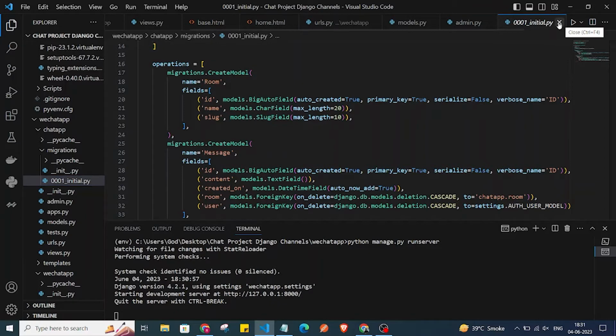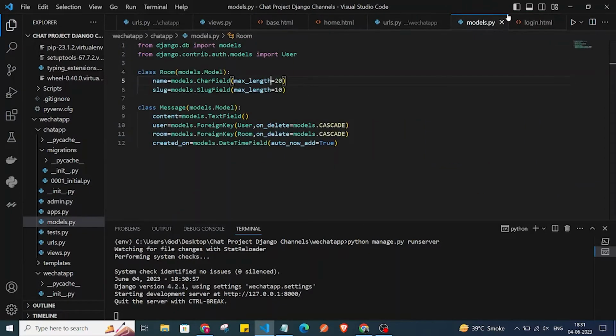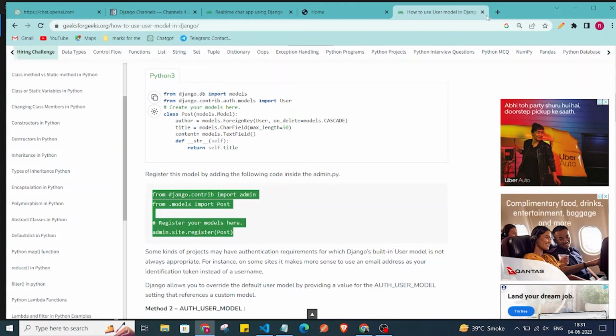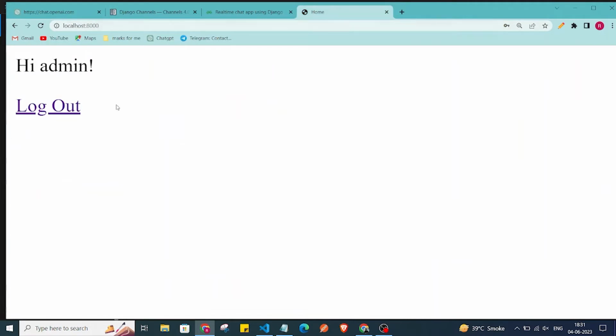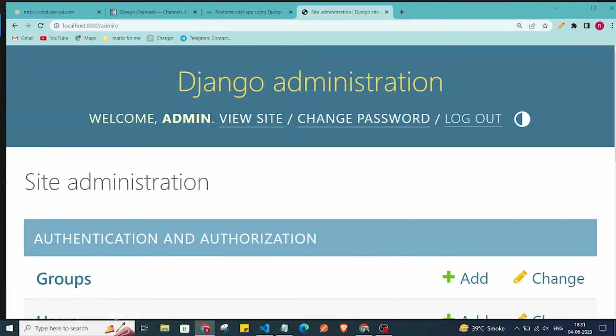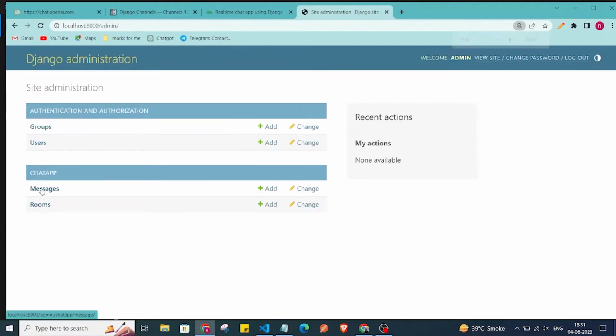Okay, I will just close these unnecessary files which we don't need. I'll also remove this. So now what we are going to do, let's close this, and I'll just say localhost 8000. So this is looking fine. Now we'll go to the admin page. So admin is the page, and here as you can see we have our two models, room and messages. This is looking great, and we also have the default models here, groups and users.